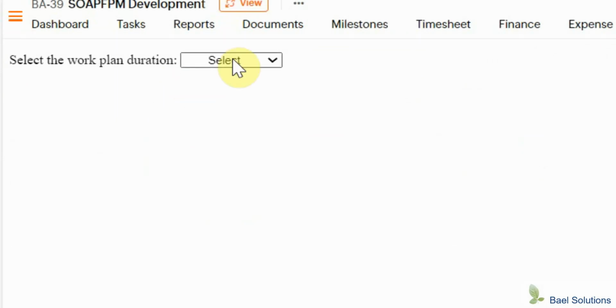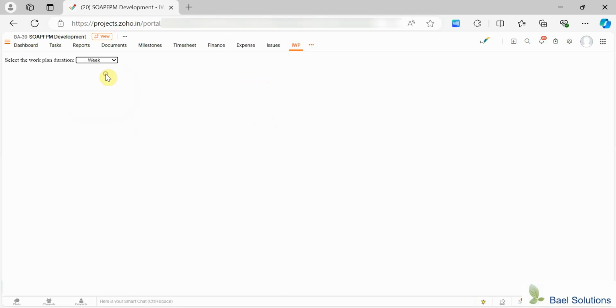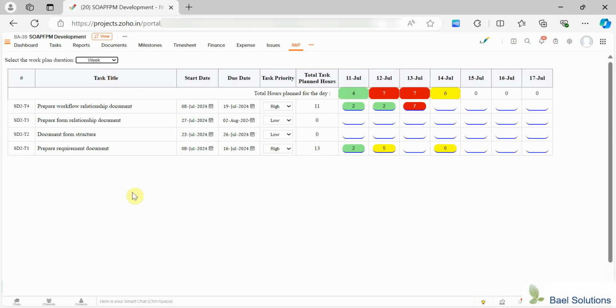IWP allows the users to select the work plan duration as a week, 15 days, or a month. Let us plan the work hours for a week. The task hour table will be populated as shown. The task hour table has the columns for a task key, task title, start date, due date, priority, total task planned hours, and dates for the next 7 days, starting from today.